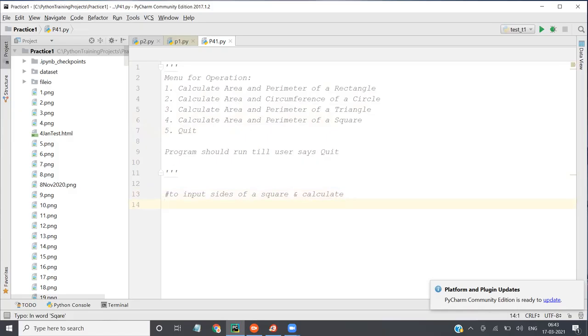So I say def, okay, def, say calc square, something like that I call it. Okay, and this is how you define the function, right? Okay, so one more thing.